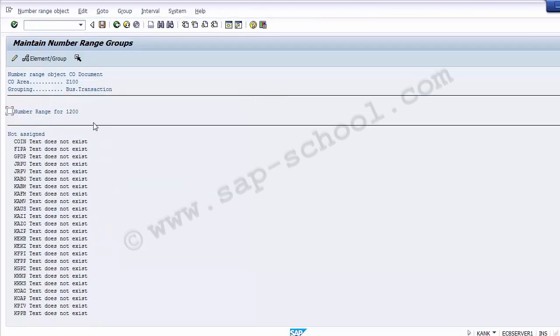Now there are two number ranges which we have defined. Now we can select that and we have to assign the objects from over here. So which object has to be assigned, that has to be taken care of. Like one over here is COIN, which is used for generating the document number in CO for the documents which have been posted from the FI module.